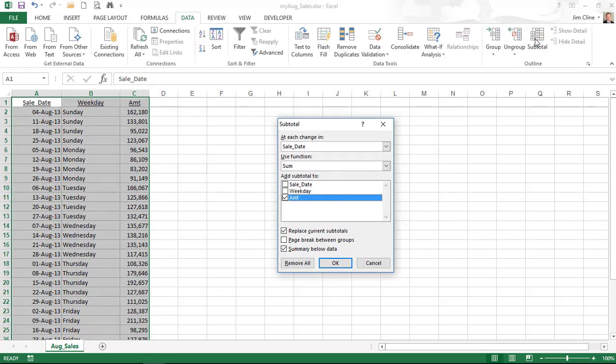And the subtotal dialog box appears. Now, there's various sections included in this dialog box. The At Change In box allows you to specify the field that you want to subtotal. In our case, we want to make a subtotal for each change in weekday. You can choose sum, count, average, max, min, a whole bunch of other functions in the Use Function box, depending on the type of subtotal you want to do.